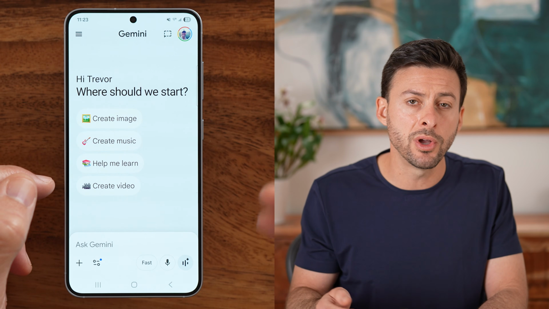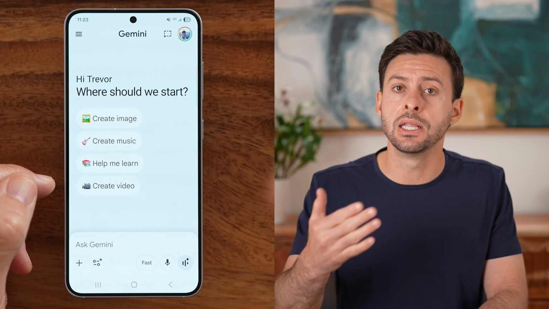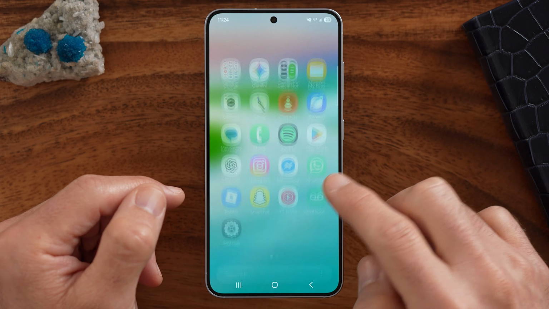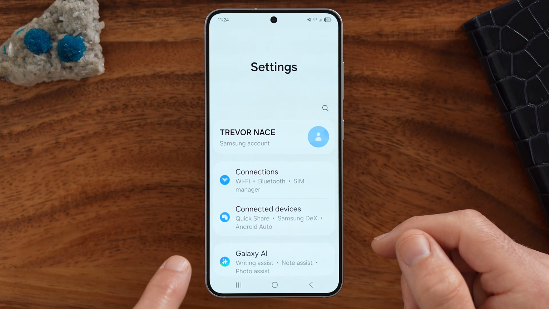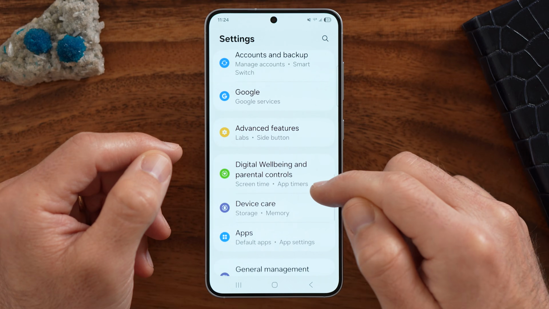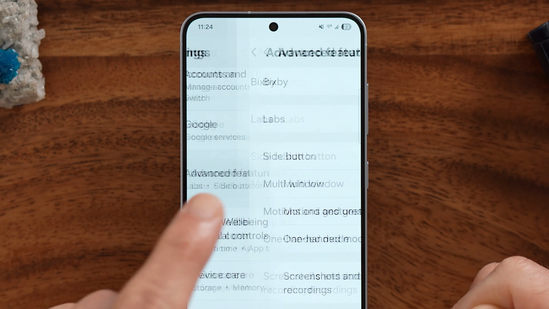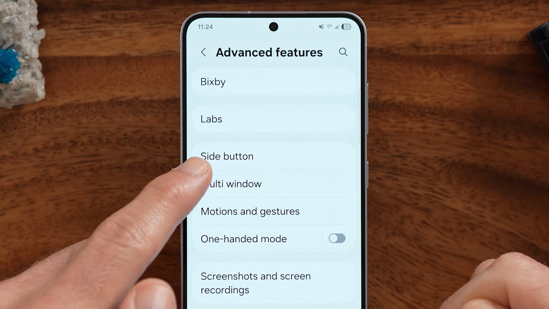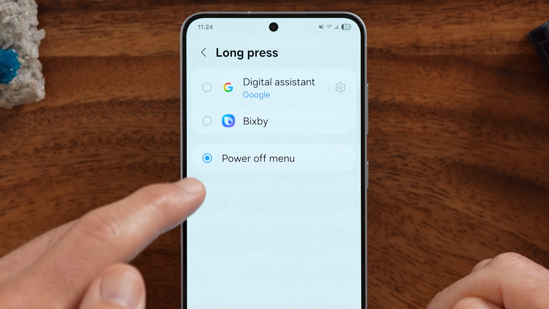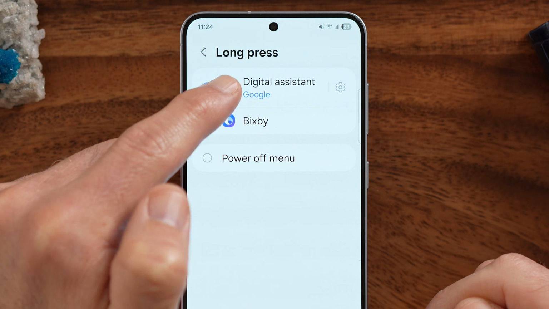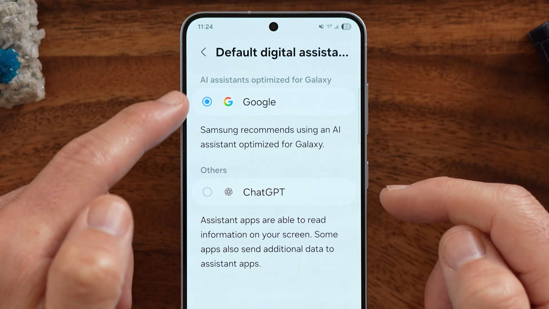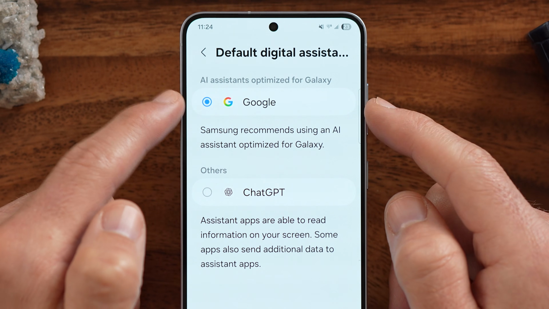However, you might also want to set the side button to initiate Google Gemini. To be able to do that, you can just swipe up and tap on your Settings app. And then from here, just scroll down until you find the option that says Advanced Features. Once you're in here, all you need to do is go to Side button here and then long press. All you need to do is switch long press to Digital Assistant, aka Google, and then you can tap on the gear icon if you wanted to make sure that it's set to Google Gemini.